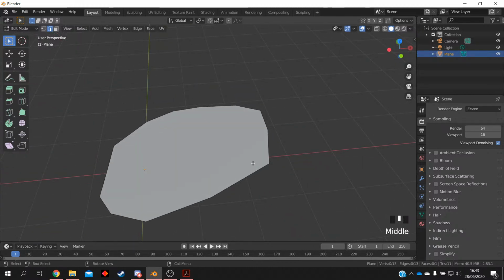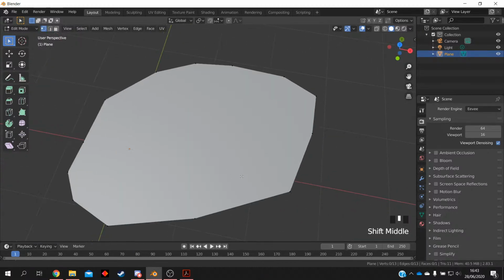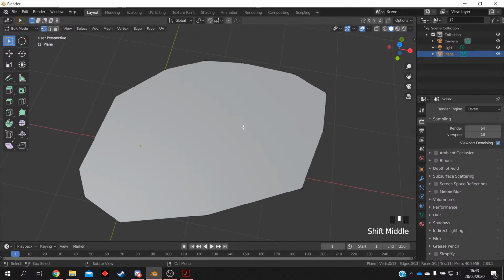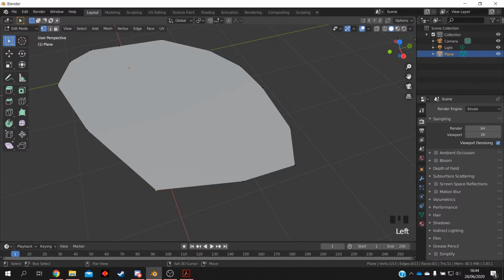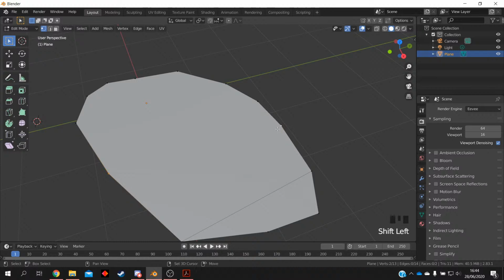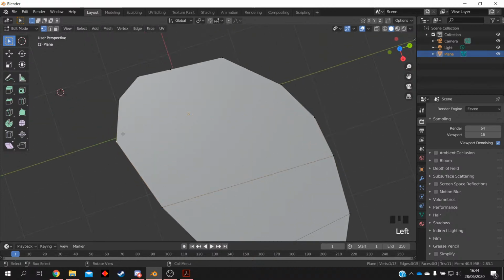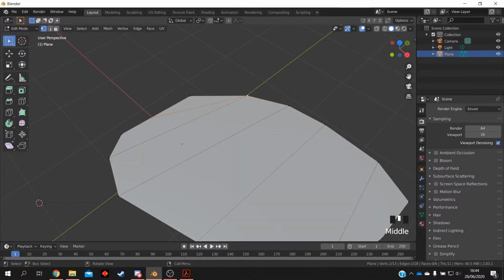F is filling faces. Let's say I want to manually cut this polygon up into quads and triangles. I can select two vertices and press J to join them. Like this, right? I'll quickly do this. This is the manual way, right? There are also quicker ways, of course.